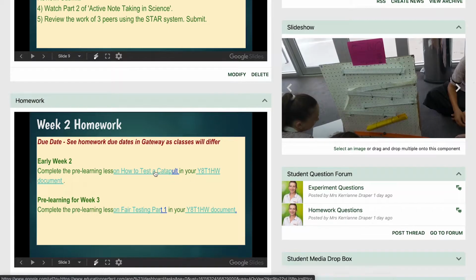Now, the homework is broken down into 2 pieces. Firstly, the lesson that is in EP. So in this case, the lesson is called How to Test a Catapult. And this link here, which is to your homework document that you type up your notes into. Okay, that's a document that we've made on our Google Classroom. And you've got to essentially open up both of those and look at them in split screen mode.